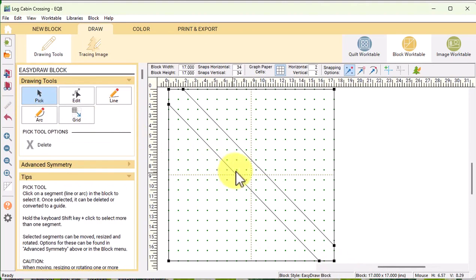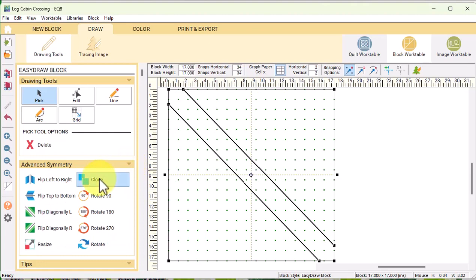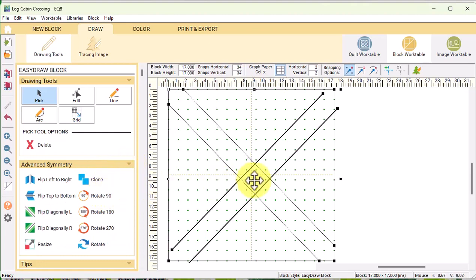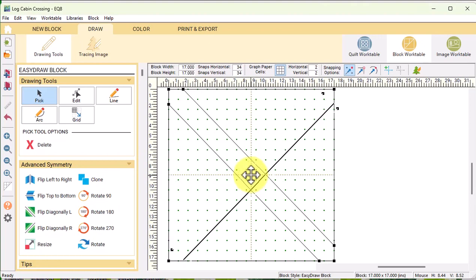With the pick tool and the shift key on your keyboard, select both of the lines. Under Advanced Symmetry, select Clone, Rotate 90, and Position so the starting and ending nodes are at 15½ and 1½. To confirm the lines are positioned correctly, the graph paper cell lines will line up with the corners of the on-point square in the center.